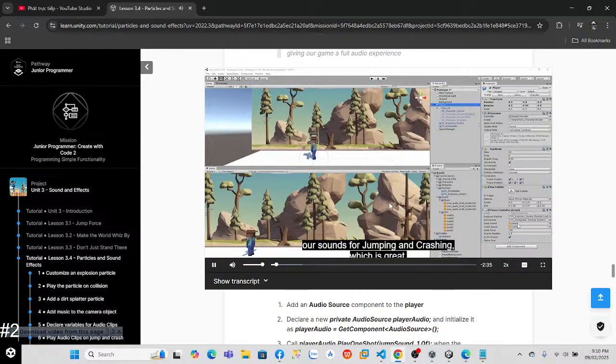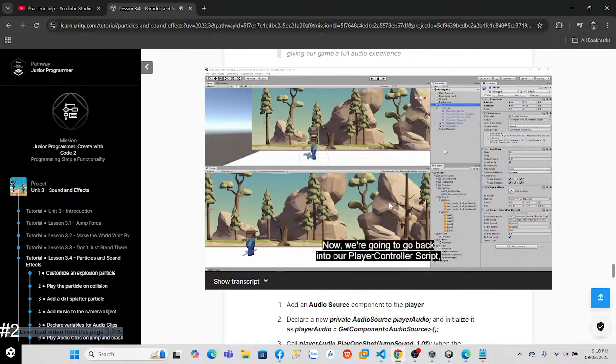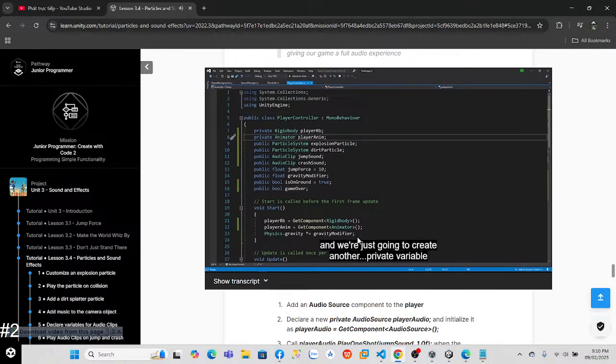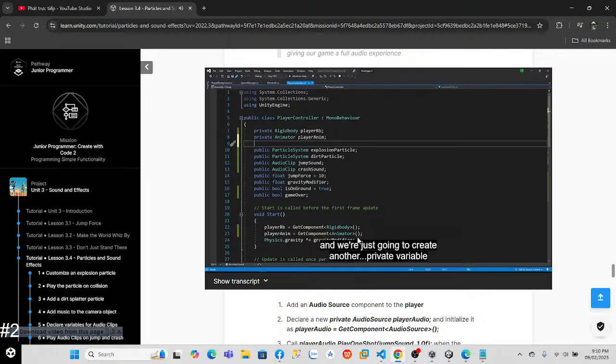Cool, so we've added our sounds for jumping and crashing, which is great. Now we're going to go back into our player controller script and create another private variable for our component. Since we want audio, we want to be able to emit the audio from our player, so the player needs an audio source. We'll call this playerAudio. This is the audio that plays from the player.